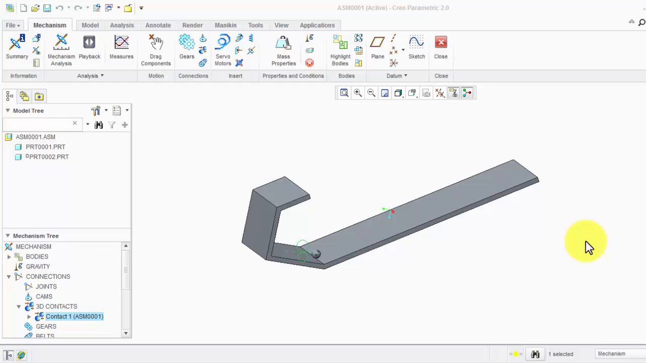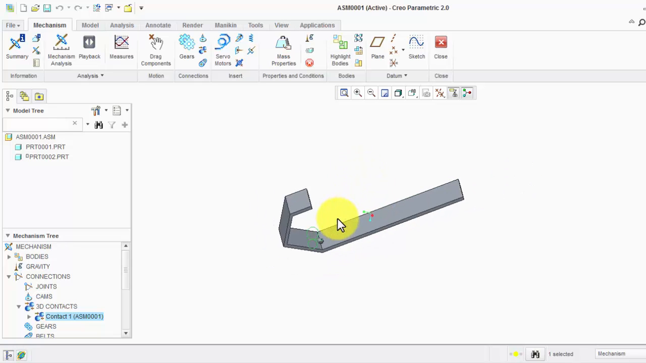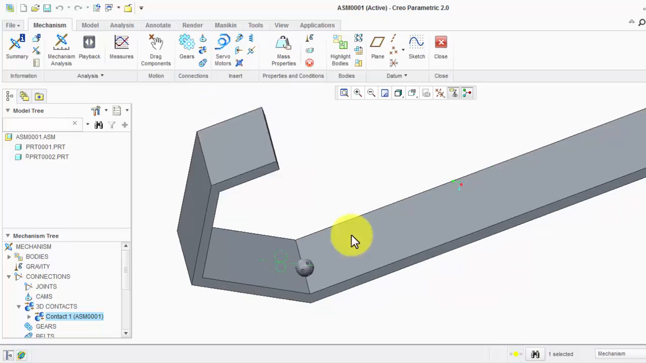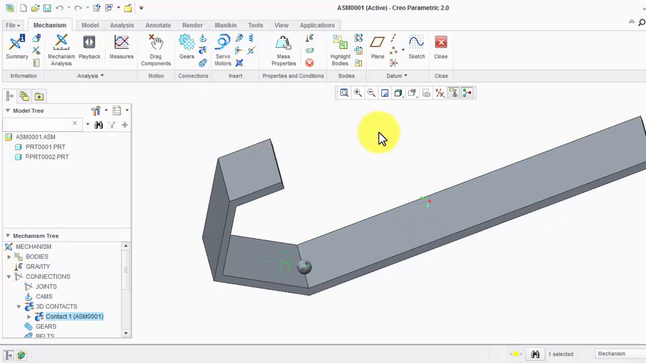Hello everybody and welcome to this tutorial, which I'm creating based on the request of my friend Raleigh. It's basically just how to make a rotational motion or a rolling motion for this ball over this inclined surface.